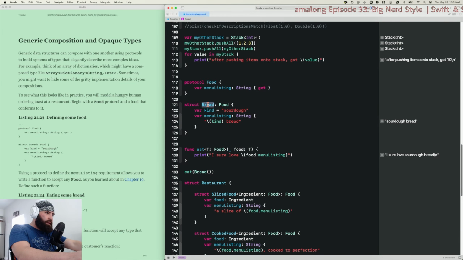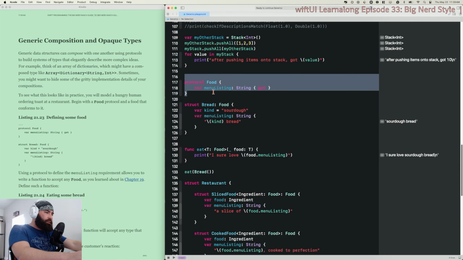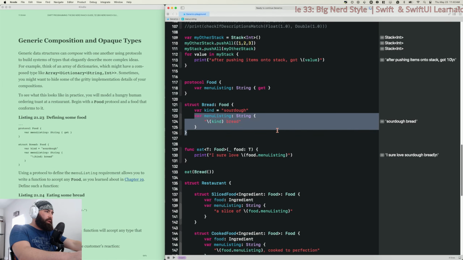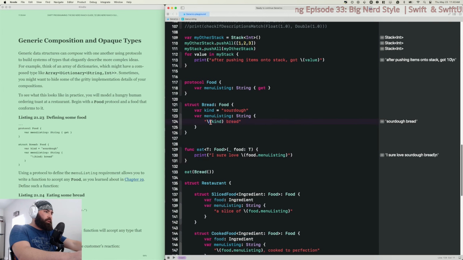And then struct Bread. Here we say it must conform to the Food protocol that we just declared, or defined. I wonder what's the right term there, declared or defined. But that we wrote here, that we typed. So it has an additional property of its own, kind, and then here's the menuListing to fulfill the protocol conformance. That just returns the kind property inside of a string and then prints bread. So in this case, sourdough bread.